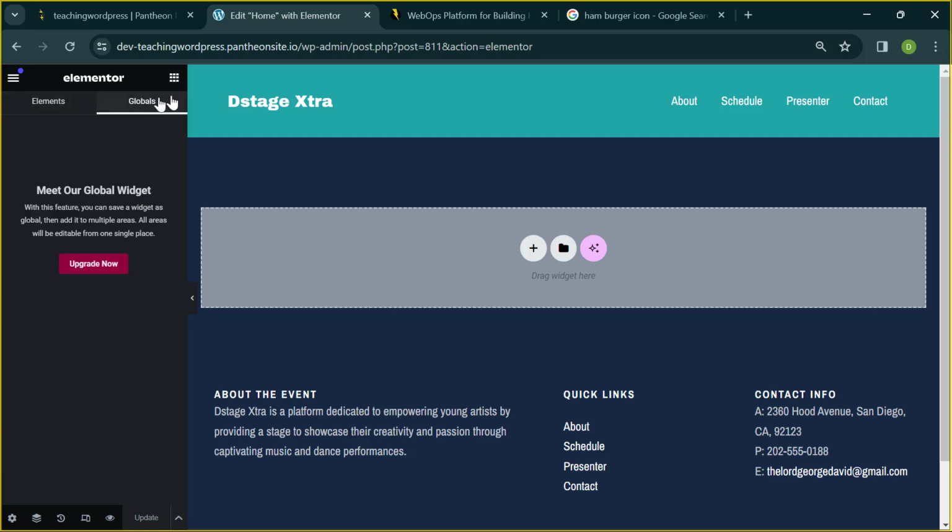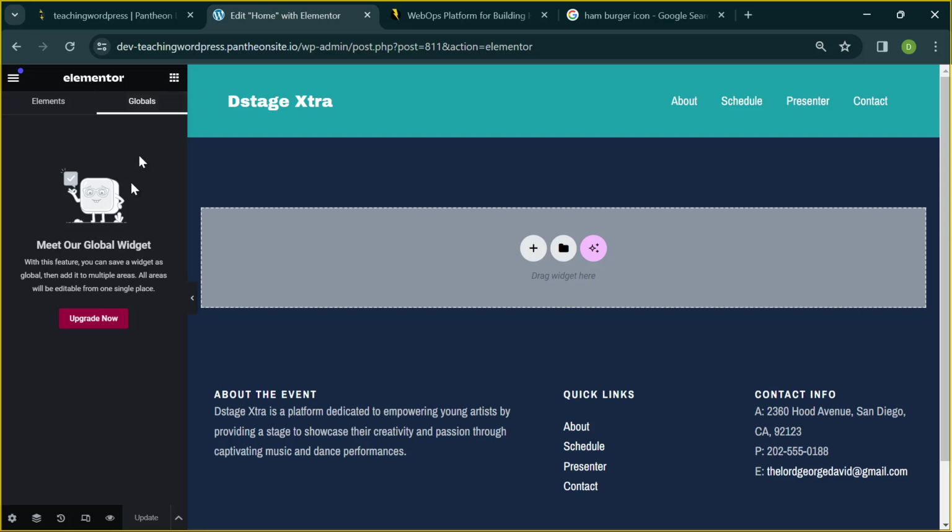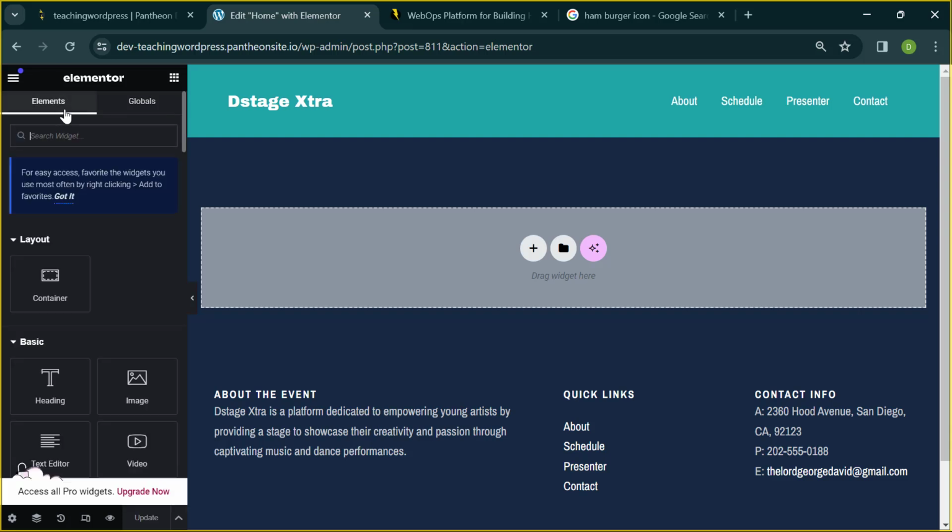Now if you look at this place, this is known as global. We don't have anything in the global, and they are telling us to upgrade for us to use this feature, meaning we need to use Elementor Pro, but we are not going to be using Elementor Pro.